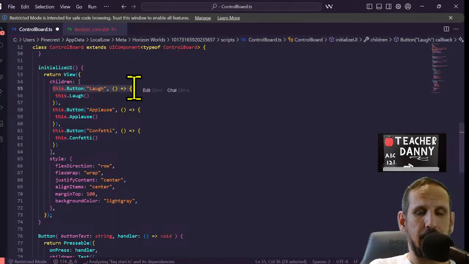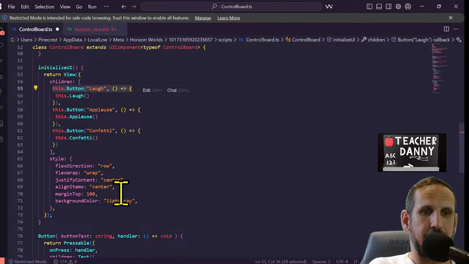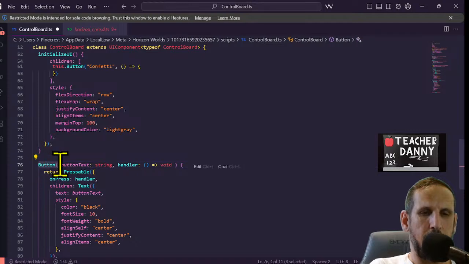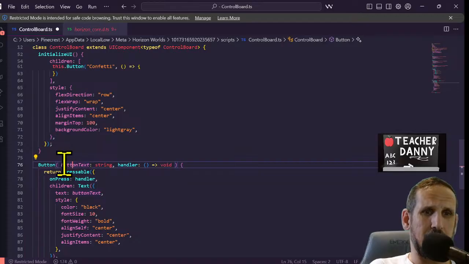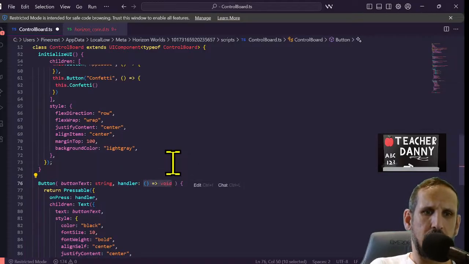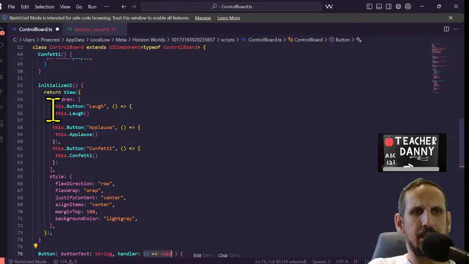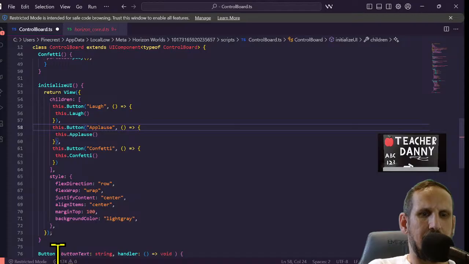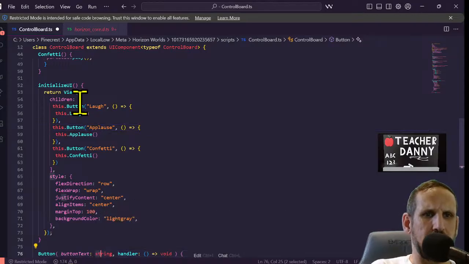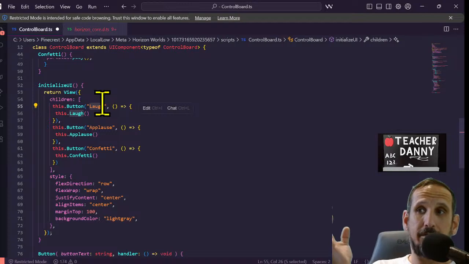Each of the children is going to be a button, and button is a function here. See this function button? It takes in two parameters, or is it called arguments when it's put in like that? Anyway, it's going to take in a string that we're calling button text, and it's also going to take in a handler, which is basically just a function. So when we make this first button, we're sending it in with this string and this function. The string is this, laugh. It's just the word laugh.